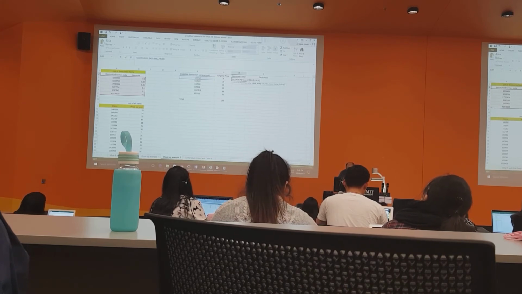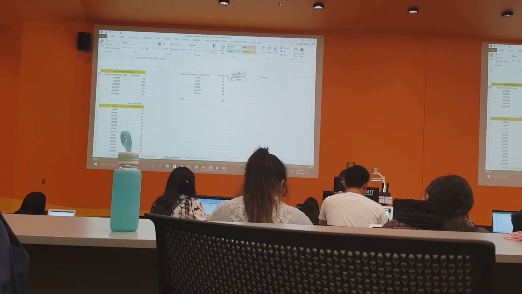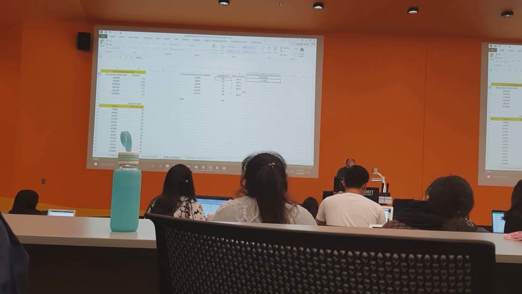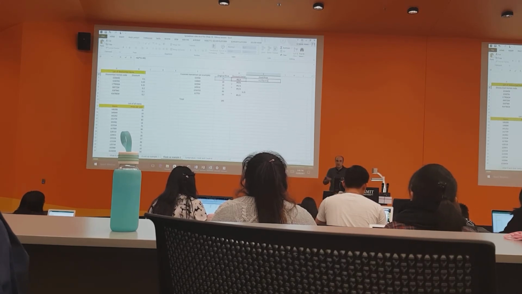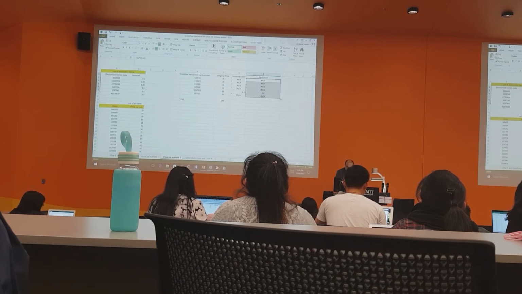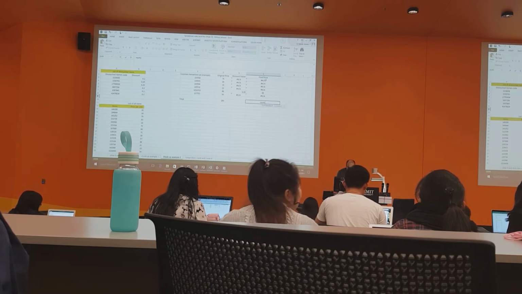Dollar sign here, and dollar sign. Then I copy. Then this one is original price times 1 minus discount. Yeah? 1 minus discount is remaining cost, and you can grab it down, and here again is equal to sum of this.